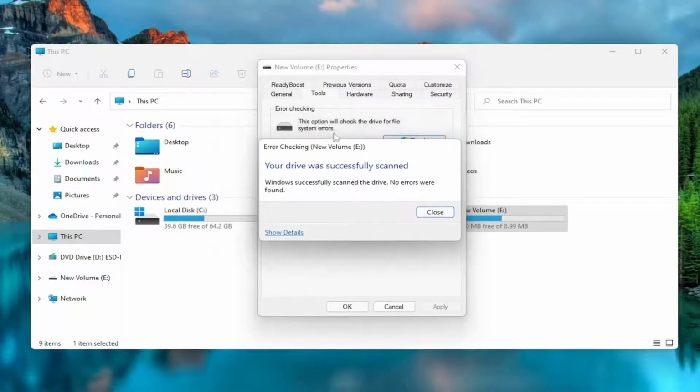And our drive is really small. It didn't find anything, but it might find something in your case, and it can successfully repair them. So that's something to keep in mind.